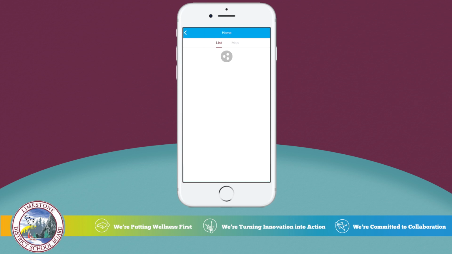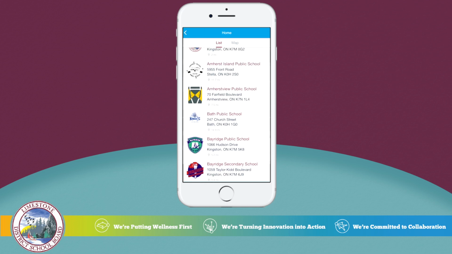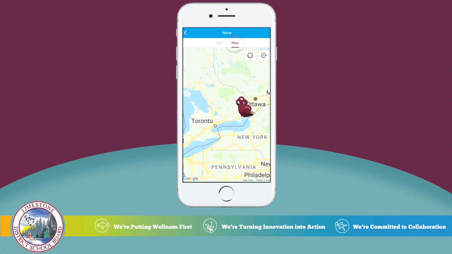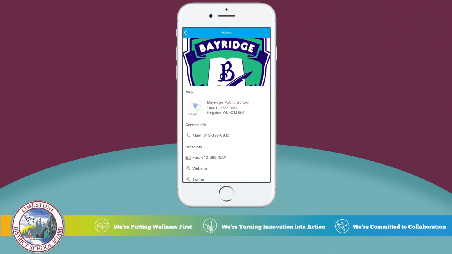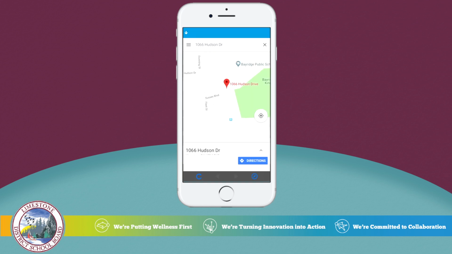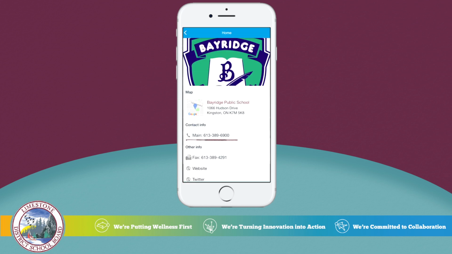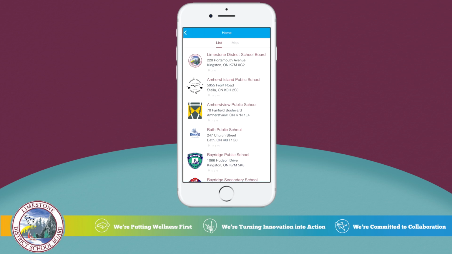Now let's head back to the main menu and select the Schools option. This will pull up a list of all of the schools in the Limestone District School Board, as well as a map of their locations. The mobile app List of Schools makes it easy to look up details about a particular school. Simply select the school, and you will be redirected to that school's information, along with their address, a map, phone number, website, and Twitter handle.